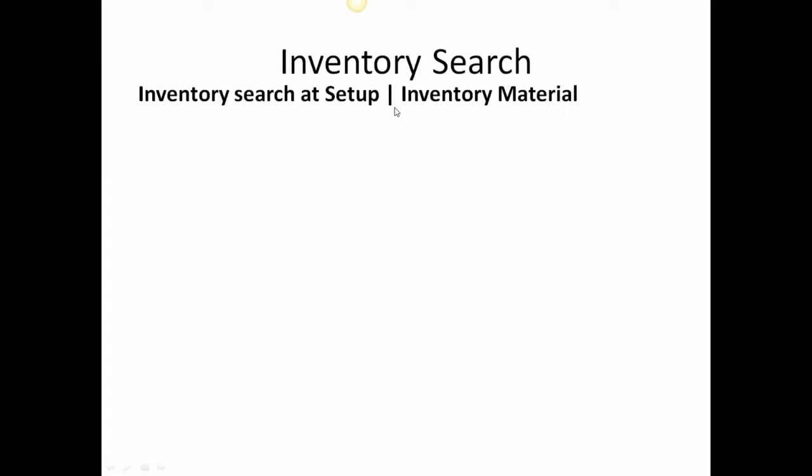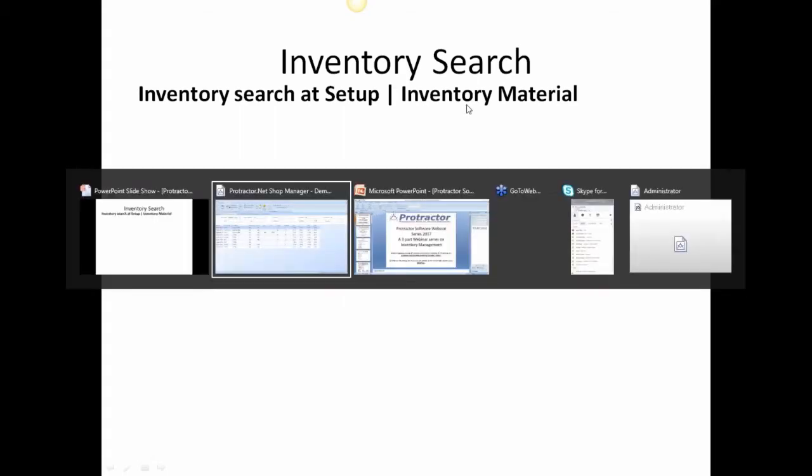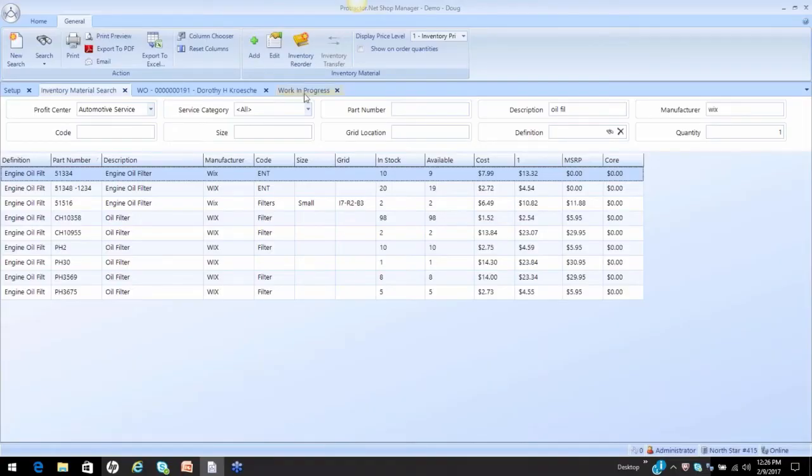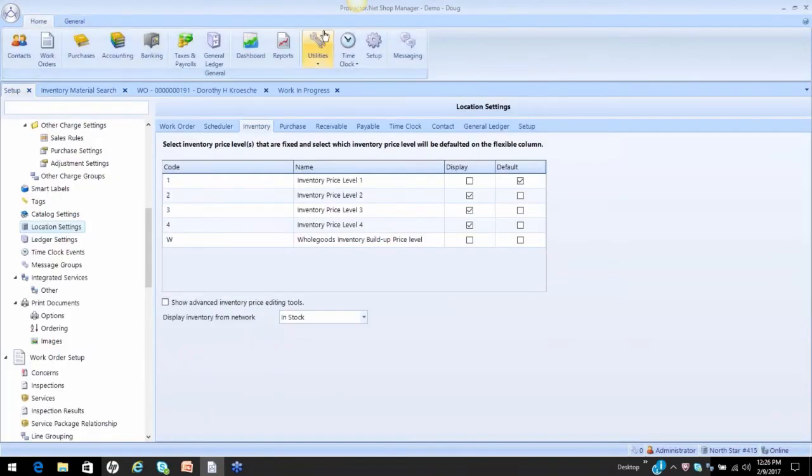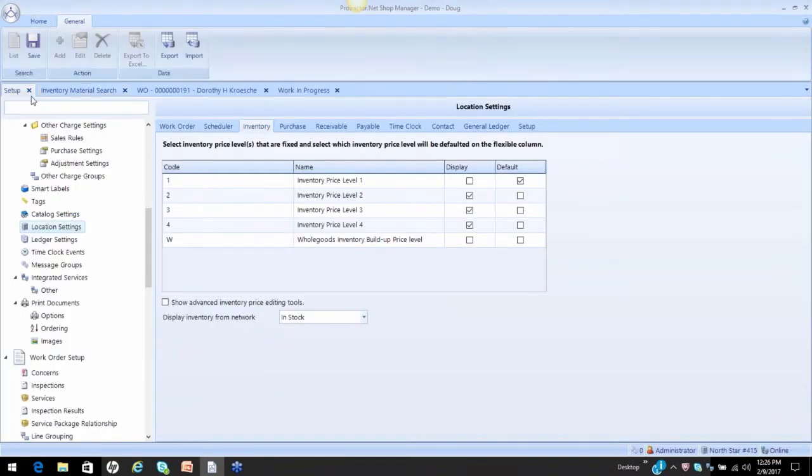The last area we're going to look at searching inventory is actually from the setup inventory materials. So let's just drop back into the software. Okay, I'm going to go to setup. As you guys know, setup is on your main ribbon. It's dropped down here because I've already got it open. And let's talk a little bit about how we search from here.